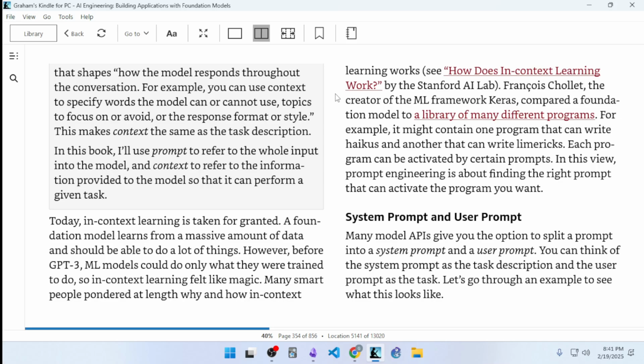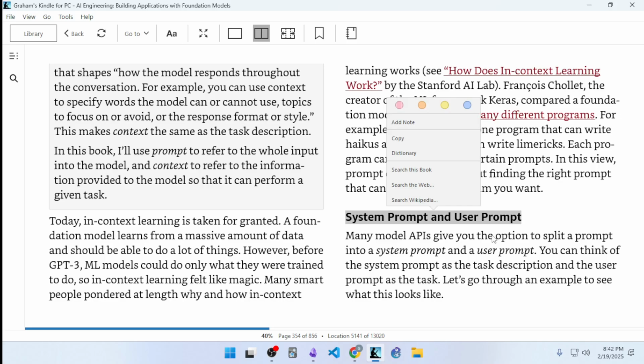Francois Chollet, the creator of the ML framework Keras, compared a foundation model to a library of many different programs. For example, it might contain one program that can write haikus and another that can write limericks. Each program can be activated by certain prompts. In this view, prompt engineering is about finding the right prompt that can activate the program you want. System prompt and user prompt.